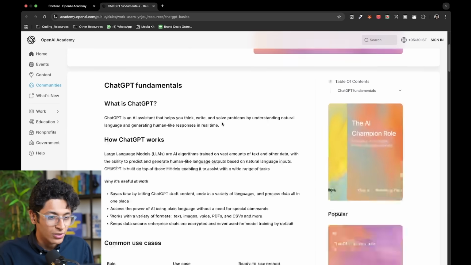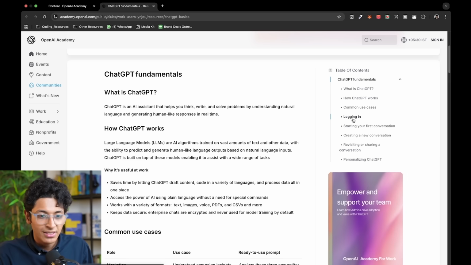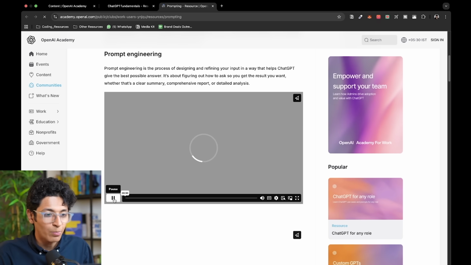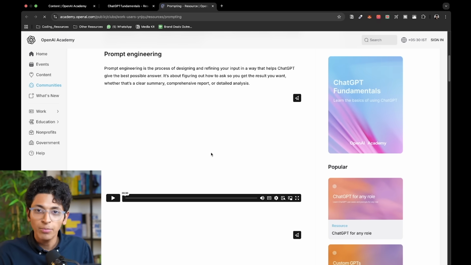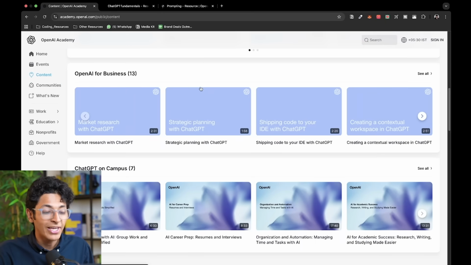It's an entire course that you can take up and learn about the basics of ChatGPT, the common use cases, logging in, starting your first conversation. They have an entire prompting guide which gives you the basic idea for how to create a prompt that gives you the best results from large language models. You can also see applications like OpenAI for Business, so market research with ChatGPT, strategic planning with ChatGPT, shipping code to your IDE with ChatGPT.